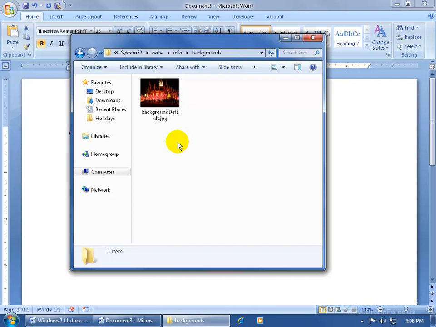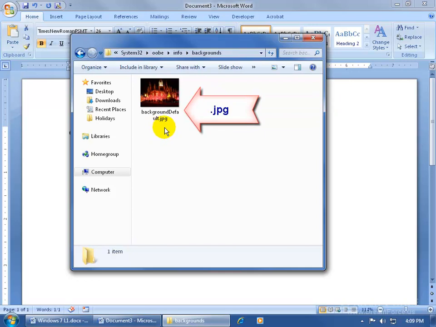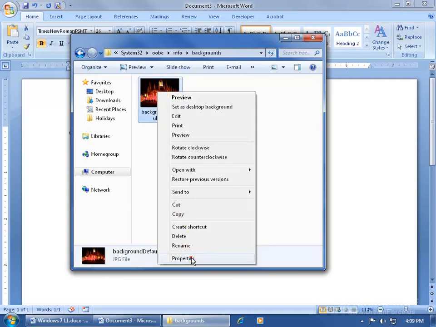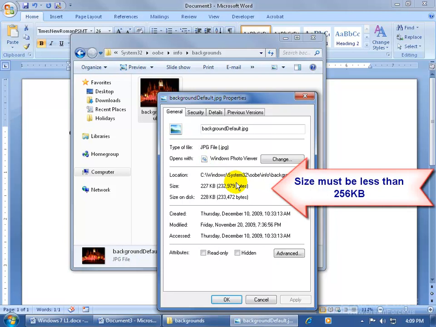First of all, the image that you put in here has to be named just like you see it here, backgroundDefault. Background's all lowercase, then a capital D for default. Second of all, the image has to be a JPEG file, .jpg. If you don't see the .jpg or the extension of the image, you can of course right-click on the image, go down to Properties and left-click, and there it is, JPG, so it has to be a JPEG image file. The size of the image has to be less than 256 kilobytes, and notice mine's 227 kilobytes.